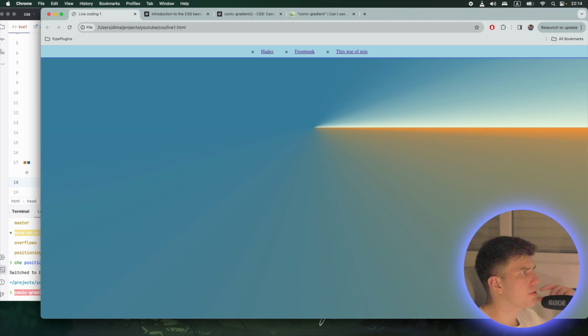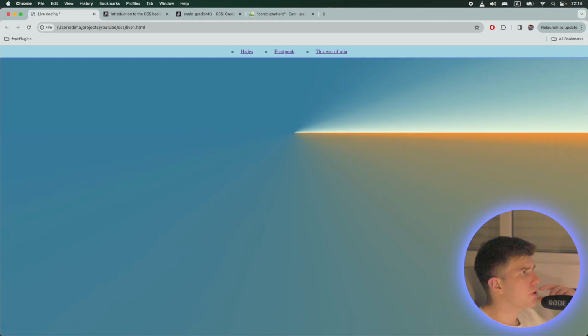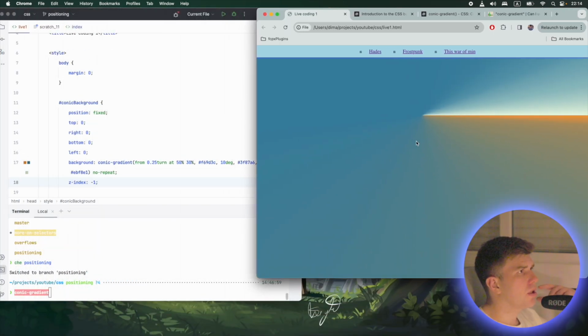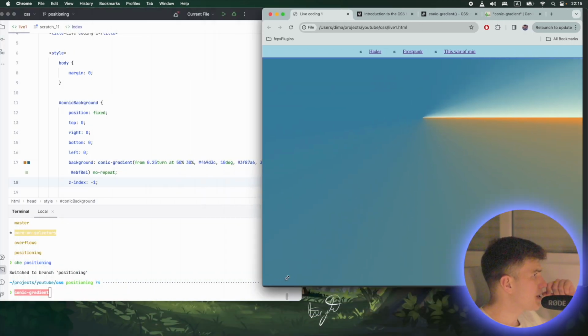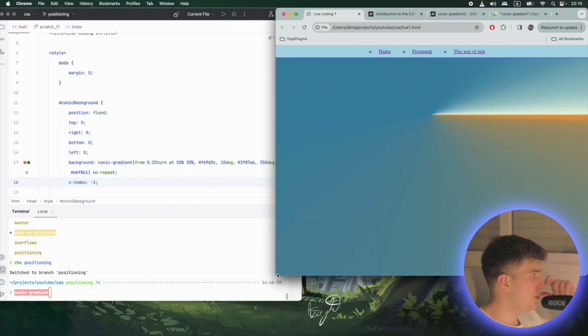But this is amazing. The colors, can you see them? They are stunning, and I like this line, how it all looks. It's so stylish, amazing, great. This modern CSS just blows my mind.